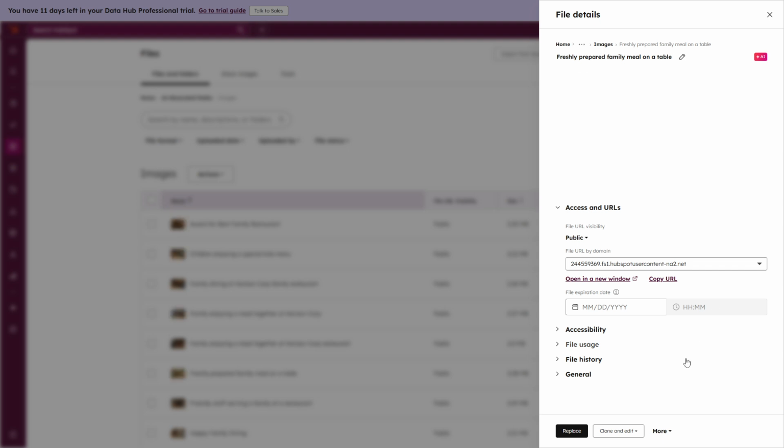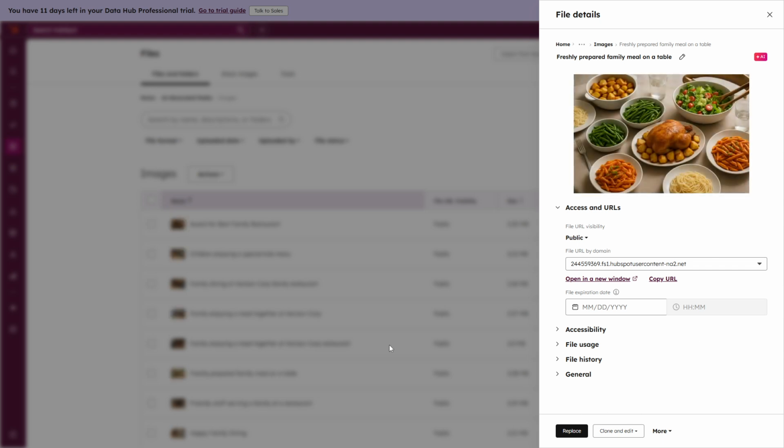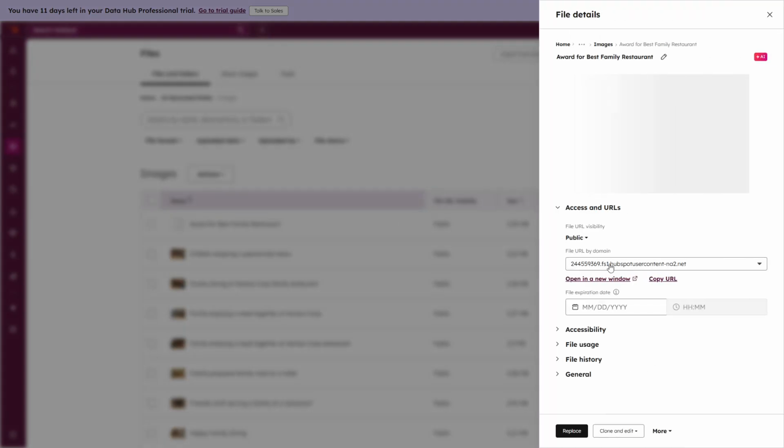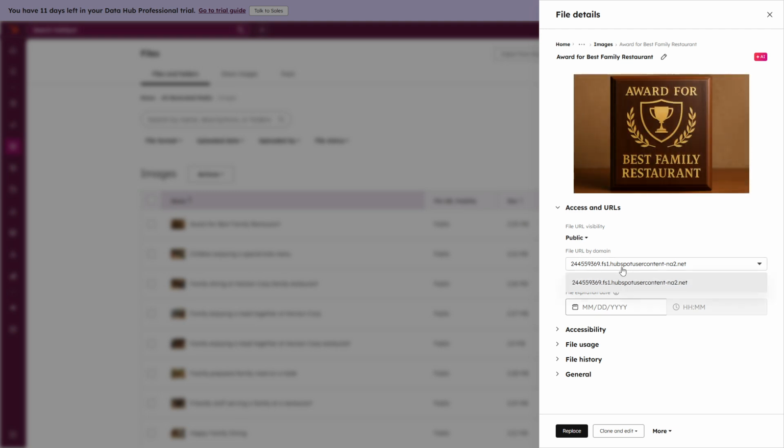Next, choose the link type you need by using the File URL by Domain dropdown. You'll typically see the default HubSpot or content.net domain, and if your account has a connected custom domain, you'll see that as an option too. Selecting a custom domain will make the URL look more on-brand and can help with trust and tracking in emails or on your website. The HubSpot or content.net option is perfectly fine if you don't have a custom domain connected.